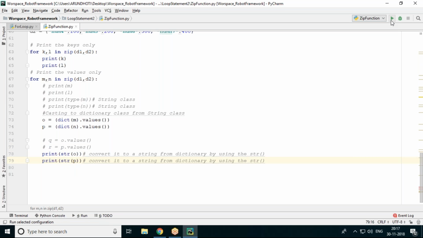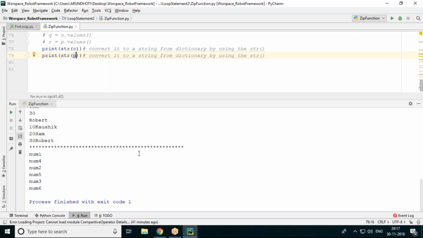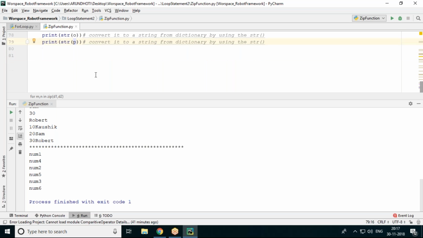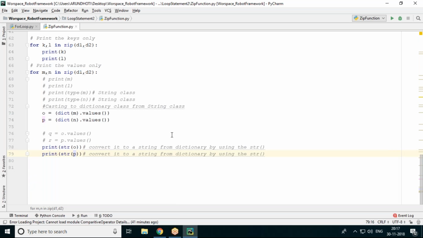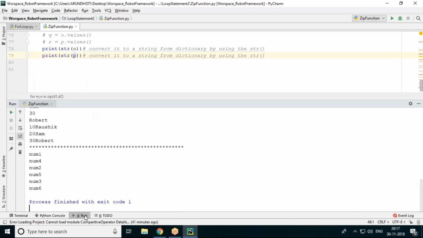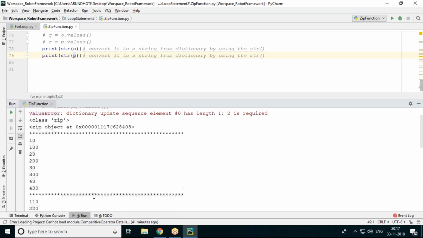Give you the same error, I think. Yeah. Num 1, 2, 3, 4. You're not getting dictionary dot values. Values are also coming as exit code 1.